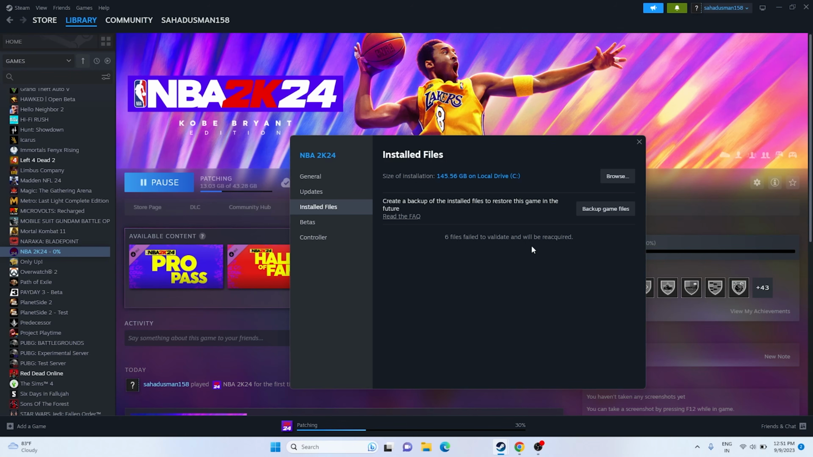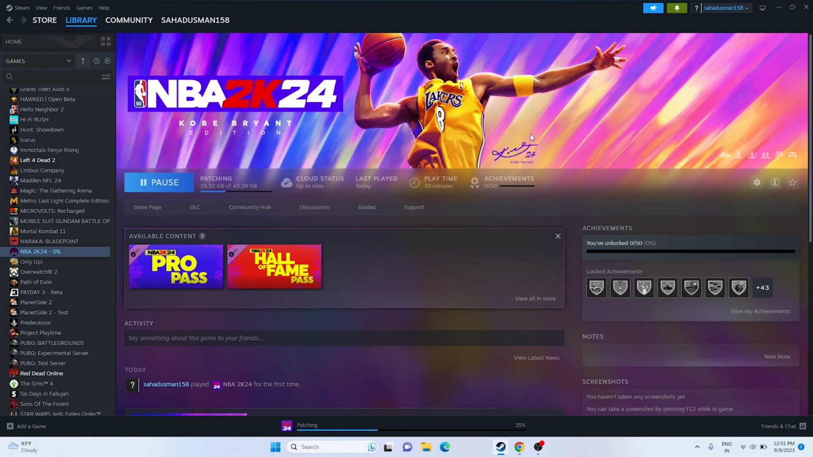So right now, as you can see, we got the message that 6 files failed to validate and it will be required. So we just need to click on backup game file. Once afterwards try, and that will be working fine. For many of the users, these kinds of issues keep on happening. When they do verify integrity of game files, it keeps saying some files fail to validate, so they keep on asking what to do. So just back it up, and afterwards you need to install it back. That is what you have to do.